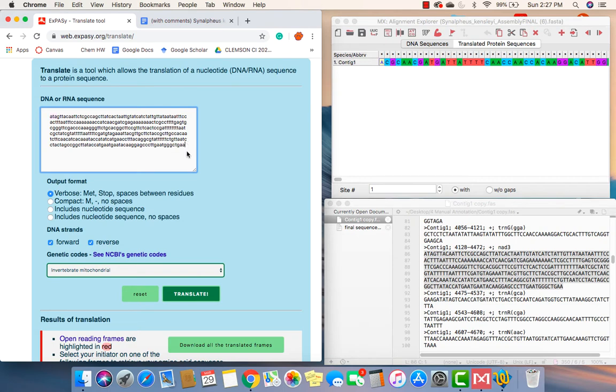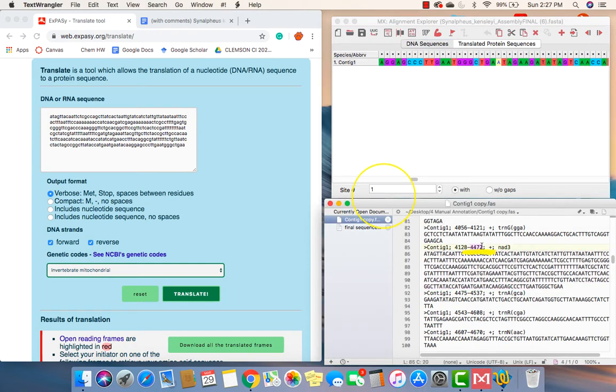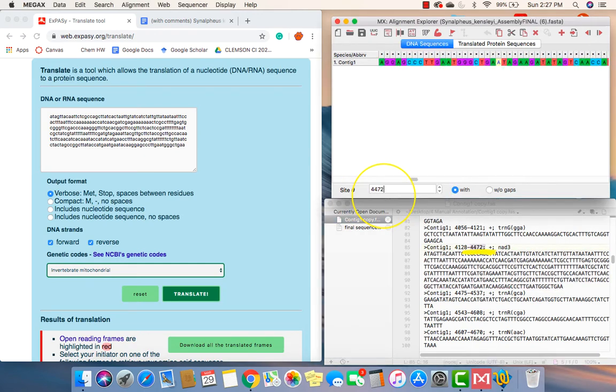In order to find the correct location of the stop codon for this gene, I will start where the current sequence ends, which is given to me by the numbers above the sequence on the Mitos file. After finding the location in Mega, I will then begin to copy the codons directly after this sequence and paste them into Exposé in order to see if there is a stop codon within the copied sequence.